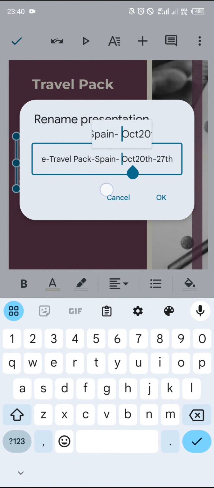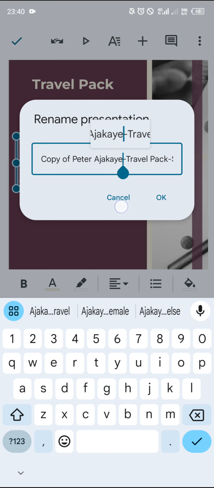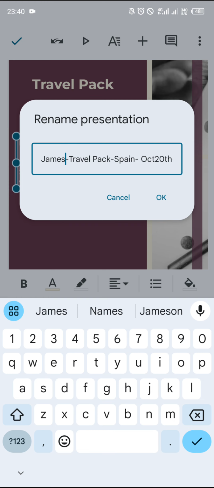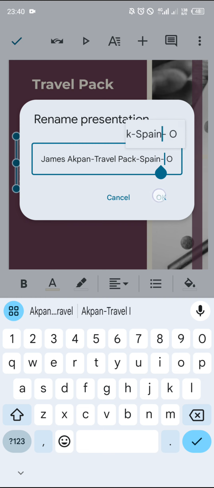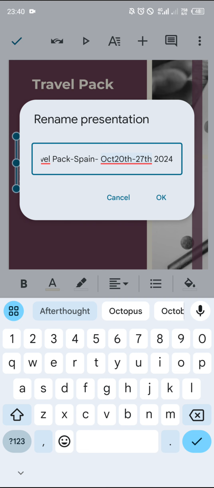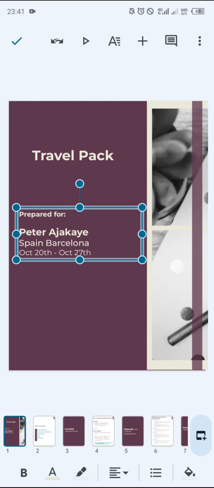Let's call this Travel Pack for, let's name this person James Akpan. And James Akpan is going to Spain from October 20th to October 27th, 2024. All right. So I changed the name so that you can actually try for yourself also.